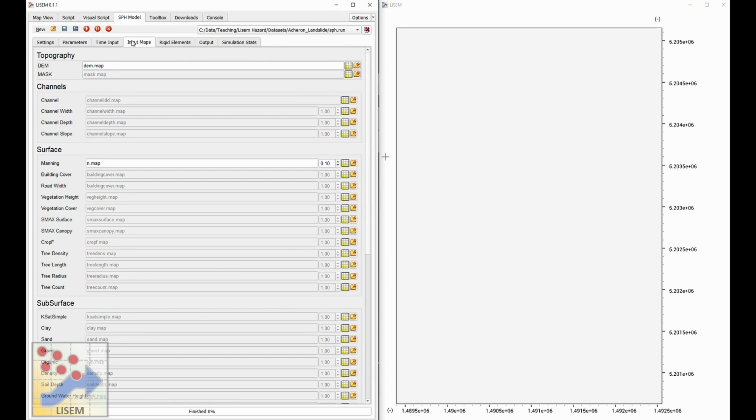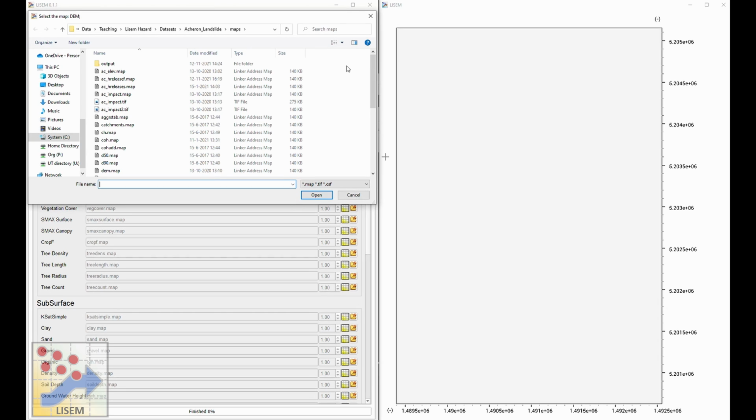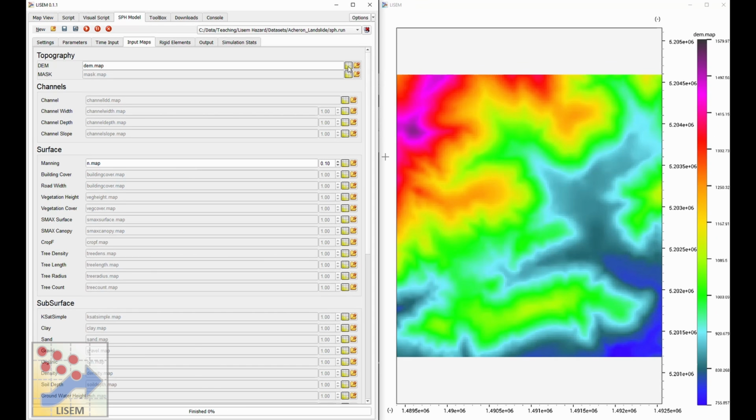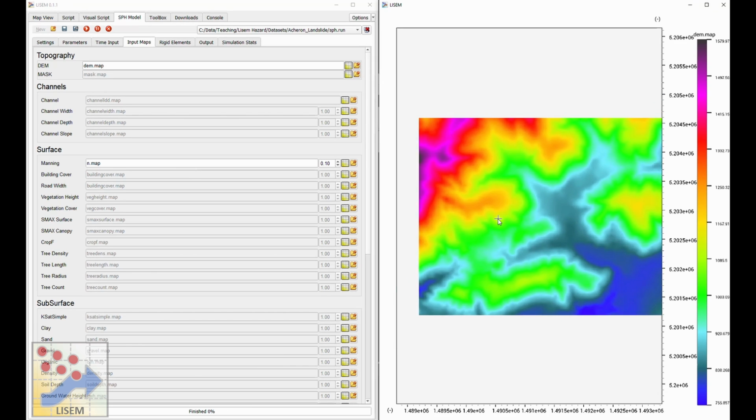The input maps, there are some that are required at the moment, such as the elevation model. I can load a map here. The format doesn't matter. It could be .map, could be .tif, it could be any format supported by the GDAL library. And the button next to it is actually for opening this map directly in the viewer window. So if I click this, you see we directly get the data there.